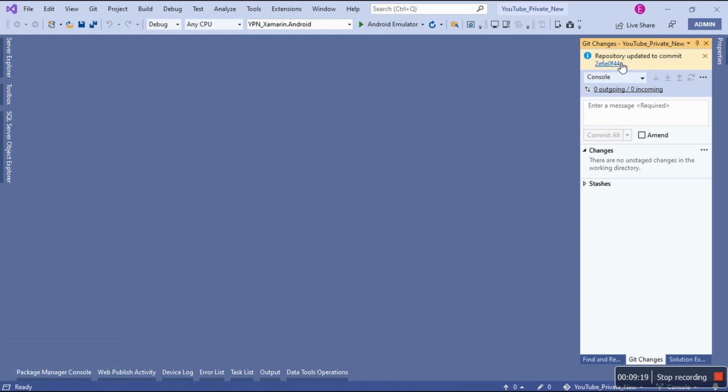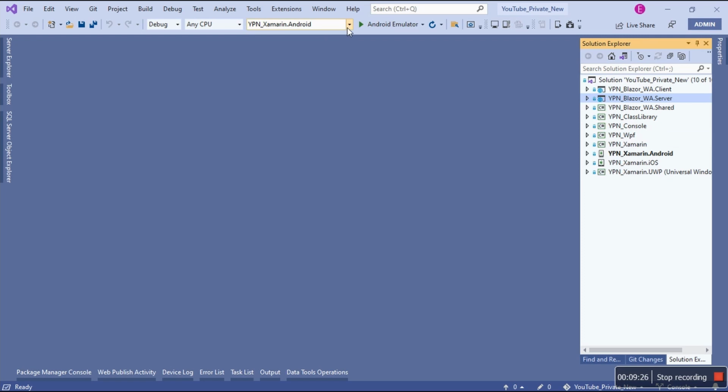Okay, so you see now the repository is updated to this commit. Okay, now we can work. So we're going to switch now to console. Visual Studio command. So we're going to go to console. There we go. So now we're about to simulate undo.